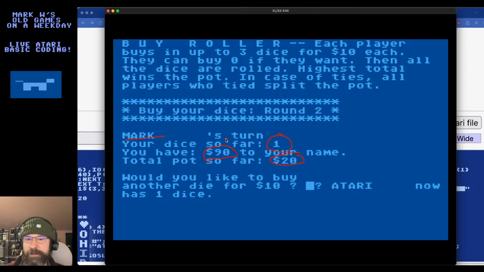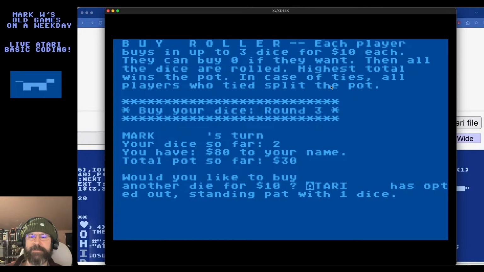And would you like to buy another die? I'm going to say yes, and then we'll have Atari's opt out to make sure the opt out is working. The opt out is working. So I say yes. Now it's Atari's turn again, and you can see the pot is 30, so hooray. Atari's going to opt out by hitting no. And it does say down here, Atari has opted out, standing pat with 1 dice. Perfect. And I can buy another one.